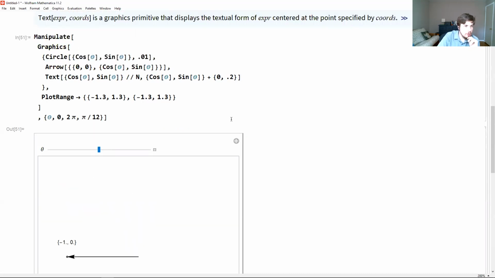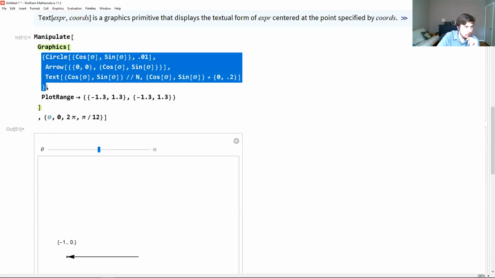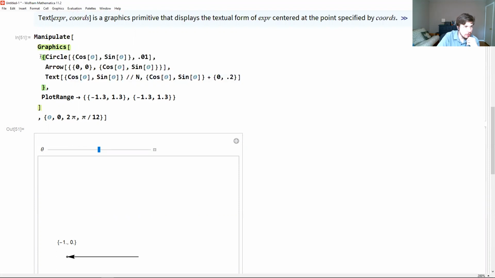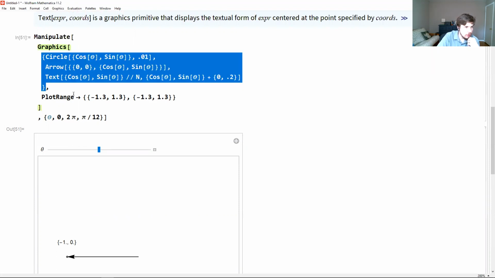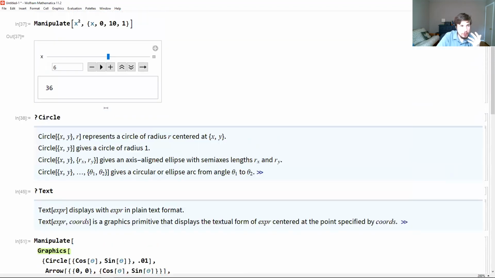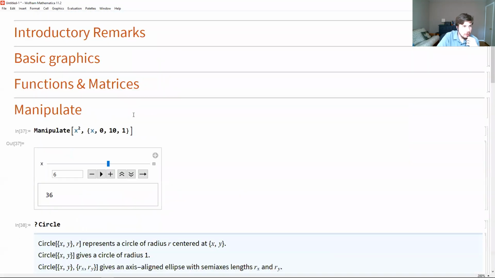All right. So that's kind of the basics. There's obviously a lot more stuff you could do. One thing to watch out for here is that with graphics, if you give it a list of things, then it should have the squiggly braces around it. And then you can do the same stuff in 3D.